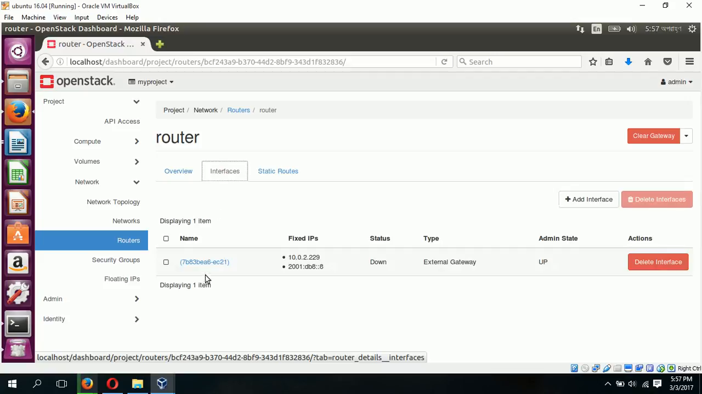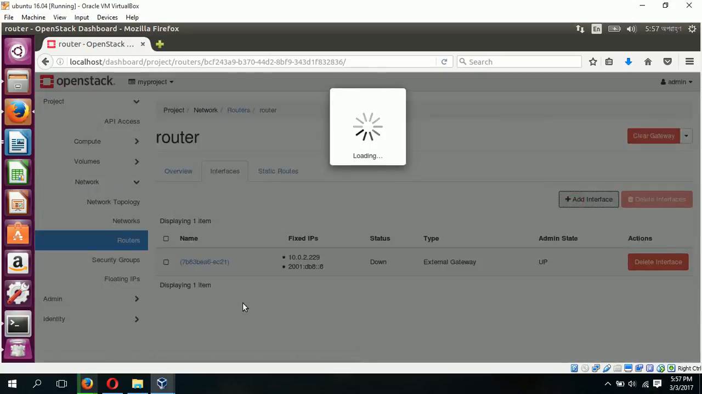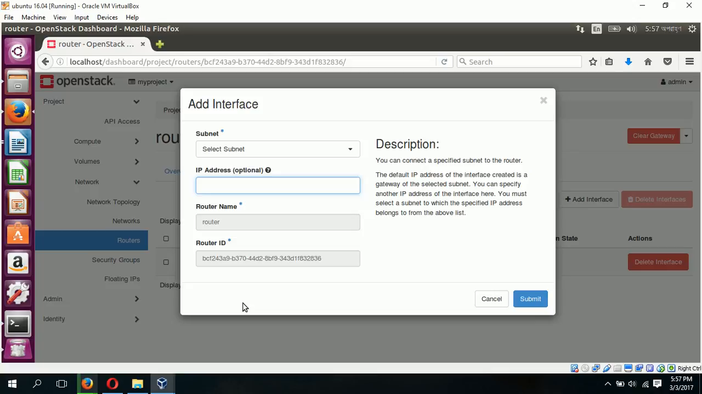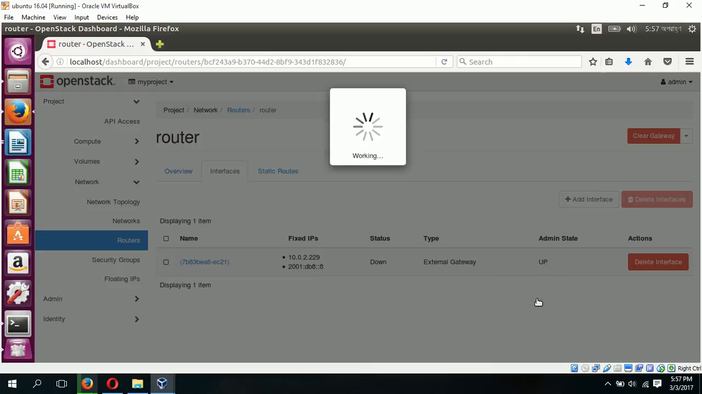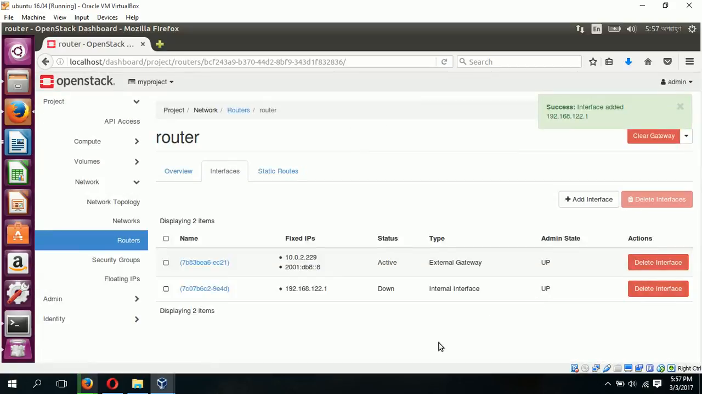Click on the interface tab. An interface already exists. I will create a new interface here. Choose the subnet from here, private net. Keep this blank now. Submit. Okay, our new interface is created.